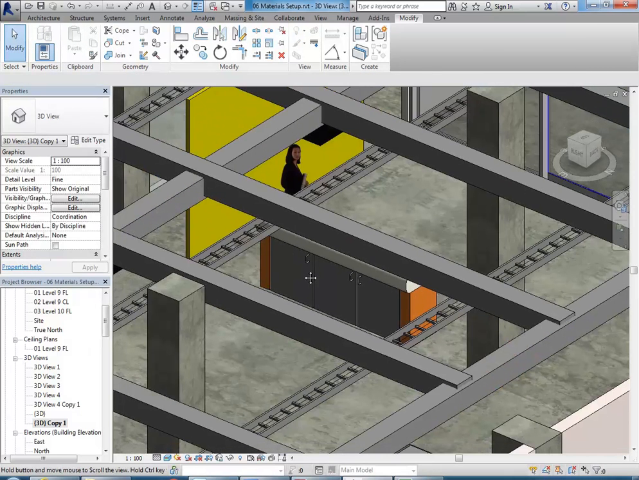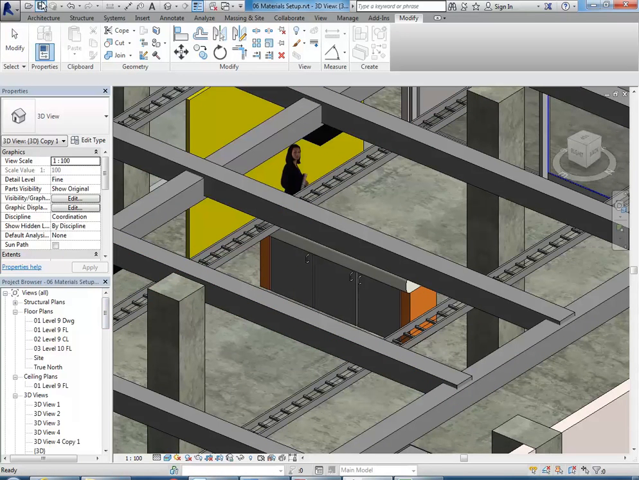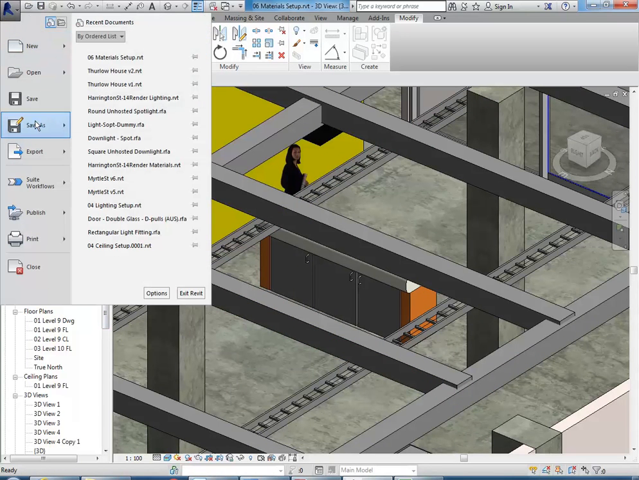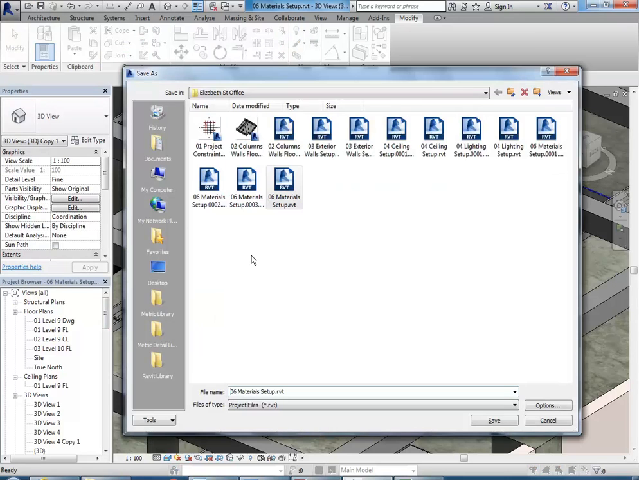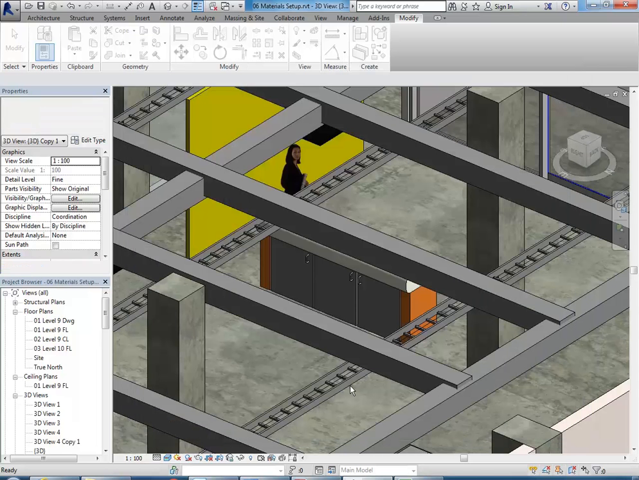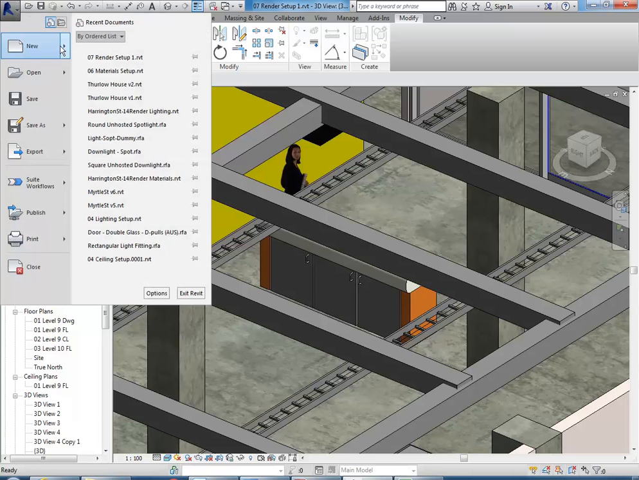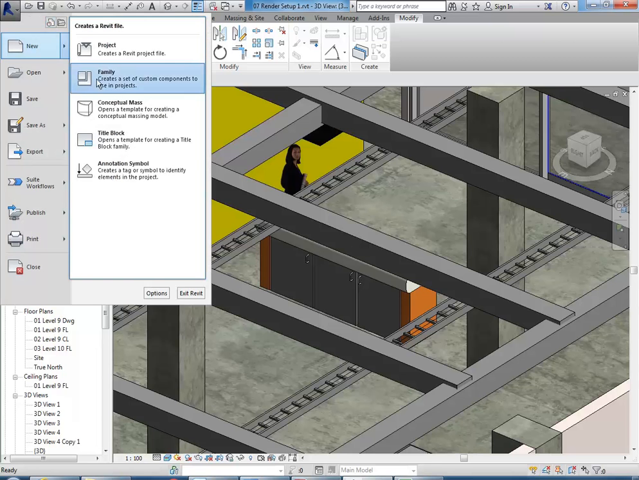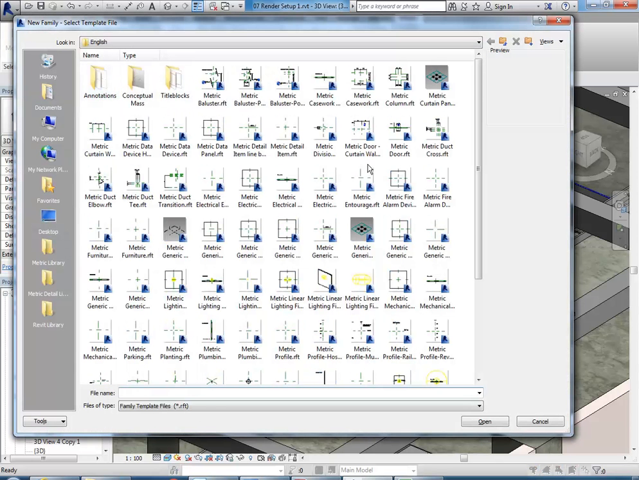So I just want to get on to revolves and also making new families. So I'll save this file. Okay, so just to do the same thing then, but with a separate family, you can make a new family on the main menu. And this one should be a bit quicker.